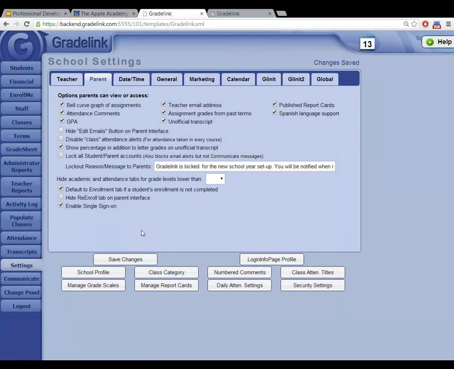Okay, now here's a question I have. I have certain students like kindergarten, preschool, first grade. We have them in GradeLink, but we don't let the parents log in. That poses a problem because they need to log into GradeLink to complete their registration form. Is there some way where I can hide everything else except for the enrollment form? Yep, and that's right up here.